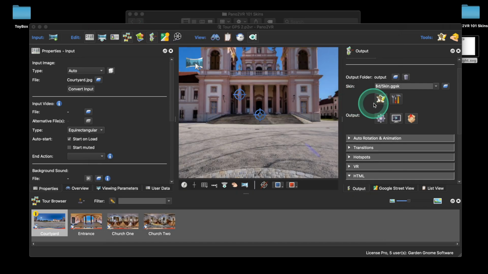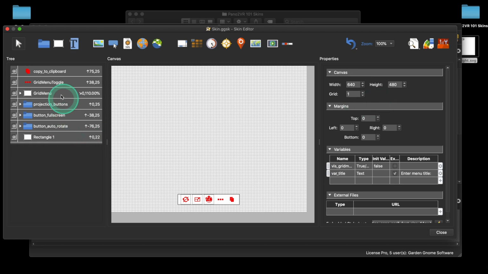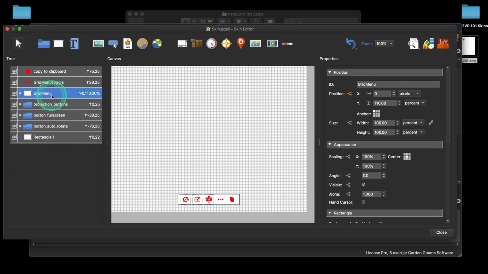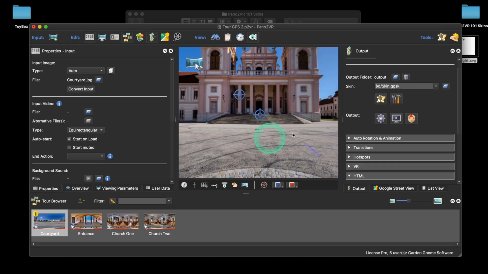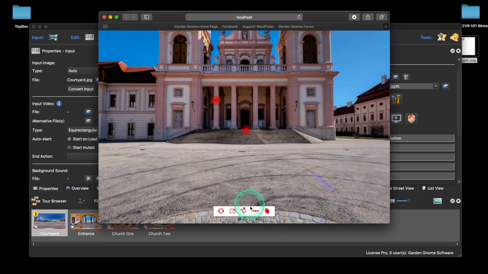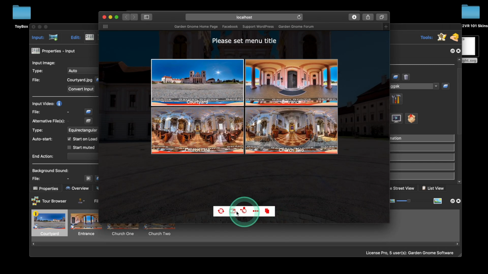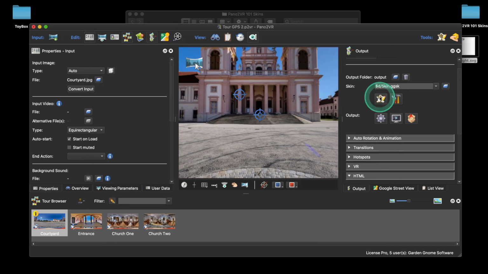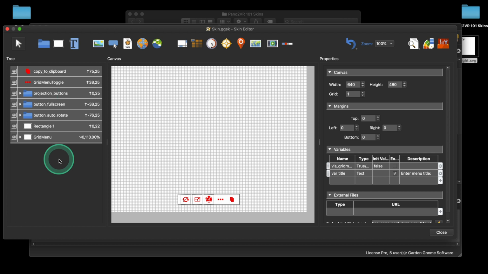So let's go back to the skin. What you'll see here is the grid menu, so only the elements above it in the tree are more forward. What I could do is bring that right down to the bottom, and now everything is in front of it. If I do that and export that, boom, there they all are. So it's all to do with the positioning in the tree.